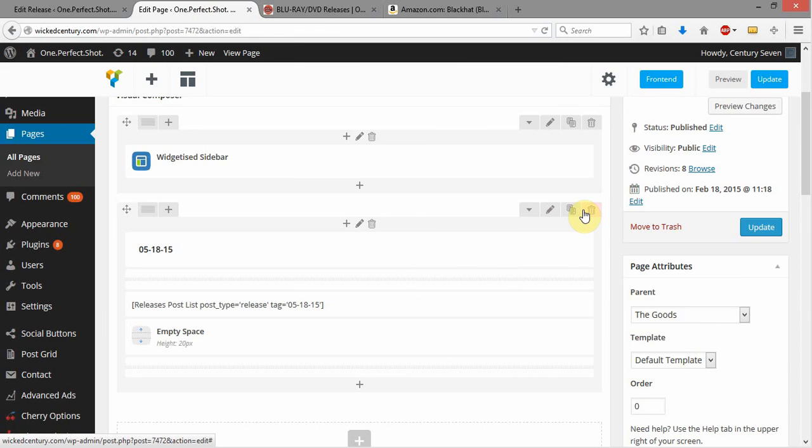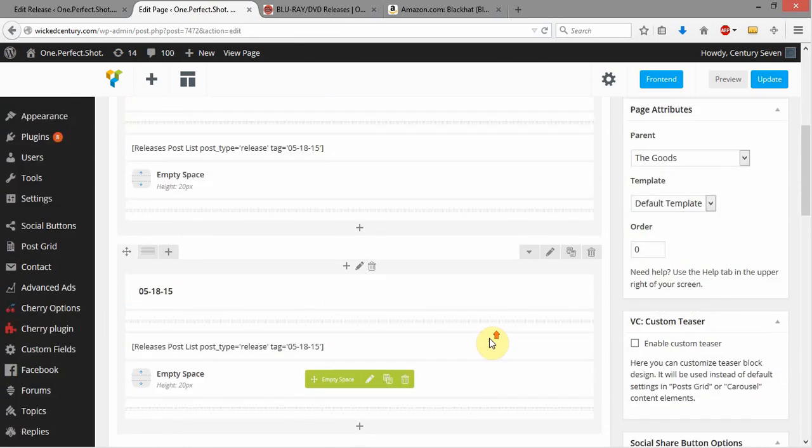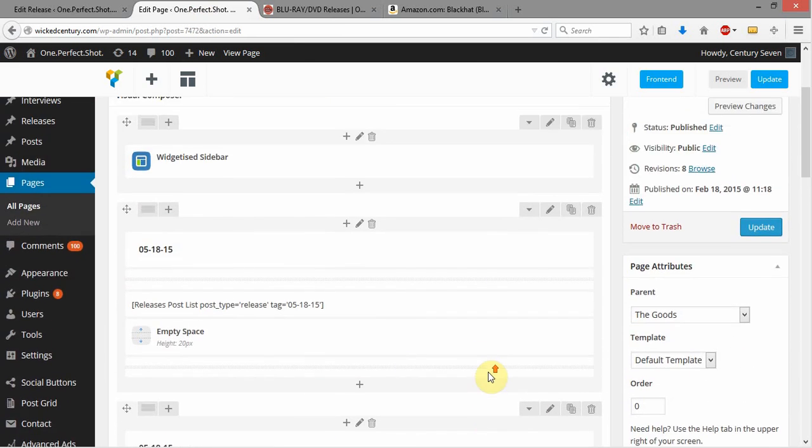Over here, there are 4 different options, and one of these options is called Clone This Row. You're going to click on Clone This Row, and it's going to create another row right below that. But leave that one that it just created alone. You're going to want to go ahead and modify this one right up here.